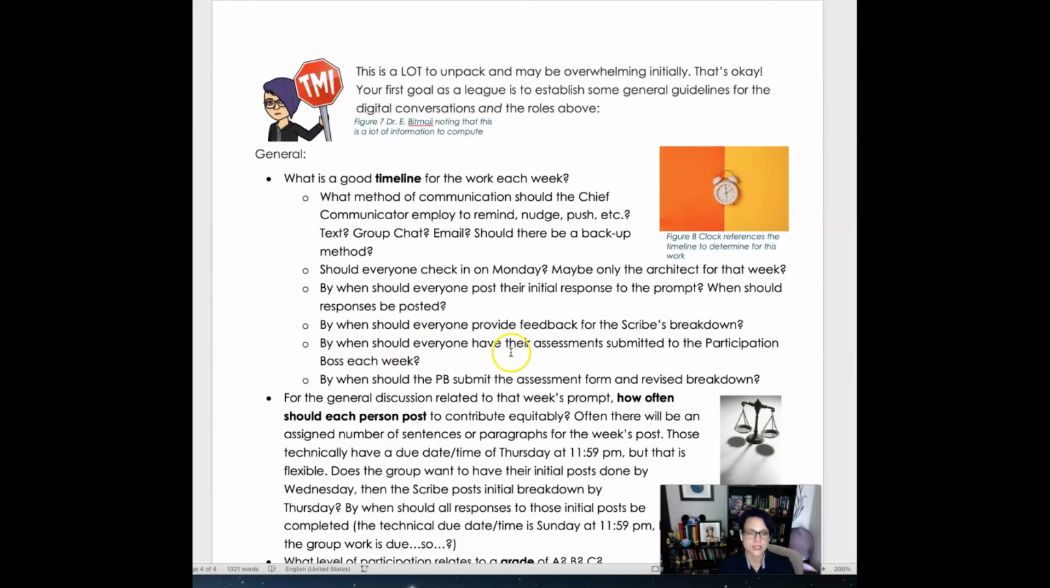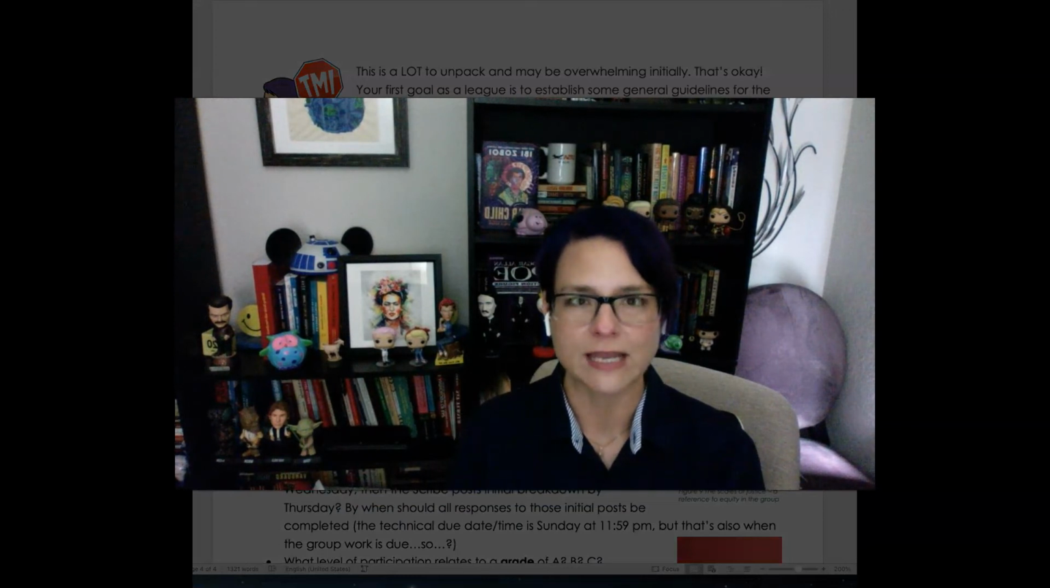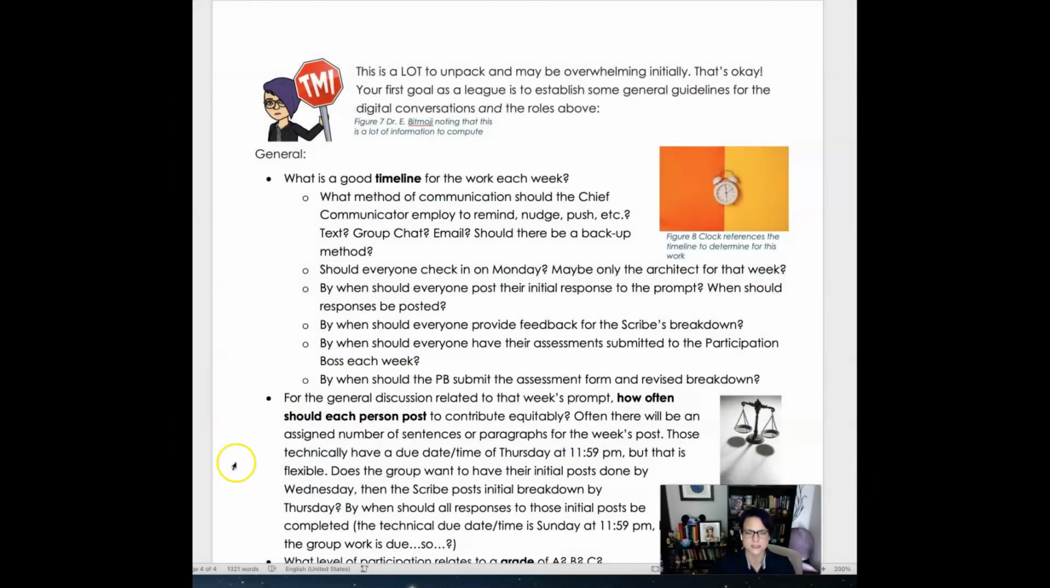All right, by when should everyone have their assessment submitted to the participation boss each week, right? In order to give yourself an accurate grade, you probably need to wait till later in the week. But you don't want to wait till Sunday at 11:59 p.m. when everything's due, right? The participation boss has already submitted the self-assessment form, maybe without your grade on it. Agree on a date, agree on a time for that particular week. This is partly the responsibility of the architect, to set up that week if you need to change some of the decisions you made in this upcoming week when you really flesh out the roles and responsibilities.